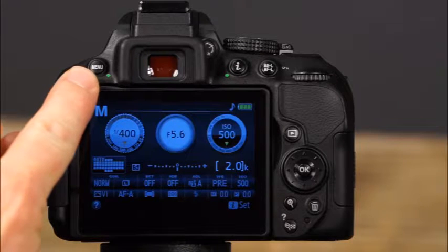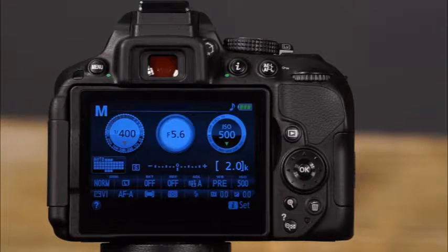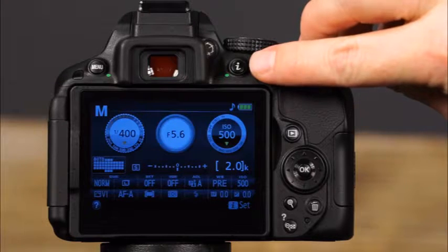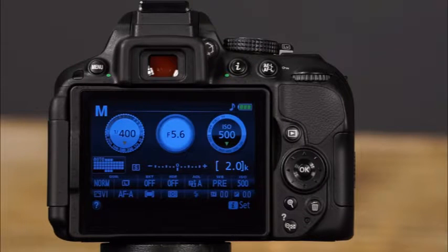This is the menu button, which provides quick access to the camera's sophisticated menu system. This is the I button, which will allow you to quickly access and adjust settings on the camera's information display. This is the shooting mode, the shutter speed display, the aperture display, and the ISO display. This is the beep indicator, the battery indicator, the autofocus area indicator, the release mode, the exposure indicator, and the number of shots remaining.